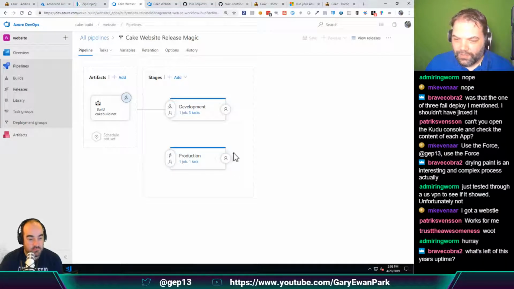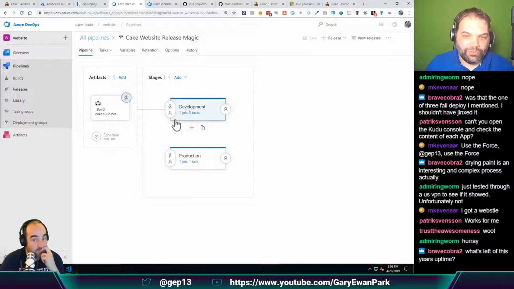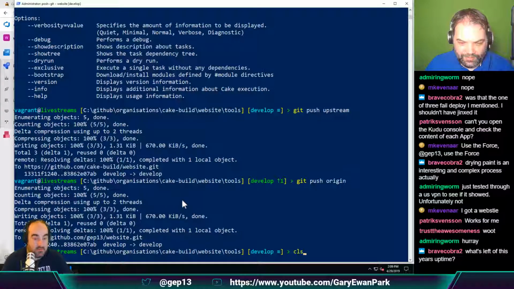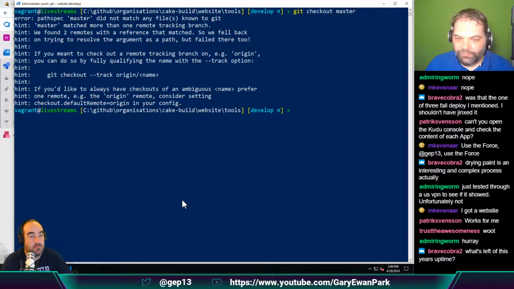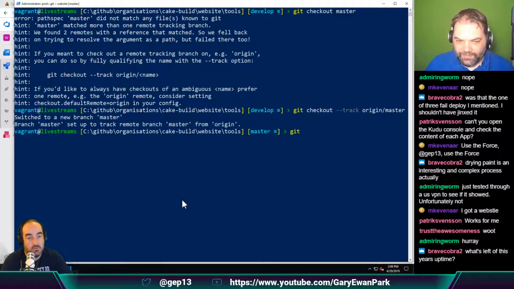Because now we want to merge all the stuff we've done in develop to master and see if this goes to develop without any issue. So what you're saying is over here, you want me to do a git checkout master. Yeah. And that's not going to work. Oh, I see. Git checkout track master, origin master.